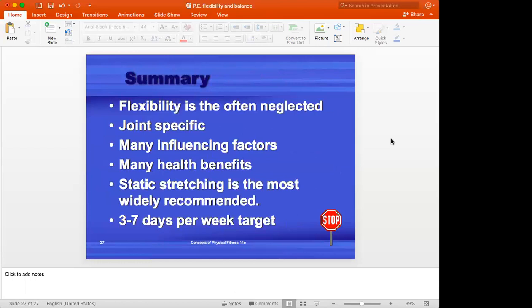And summary. Flexibility is often neglected. It's joint specific, with many influencing factors and many health benefits. Static stretching is the most widely recommended. You should be doing it 3 to 7 days per week. So that is stretching and flexibility.